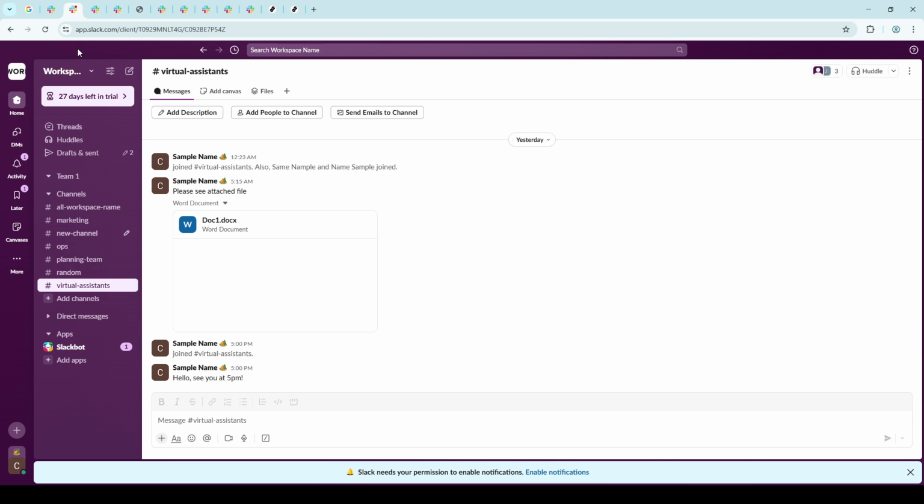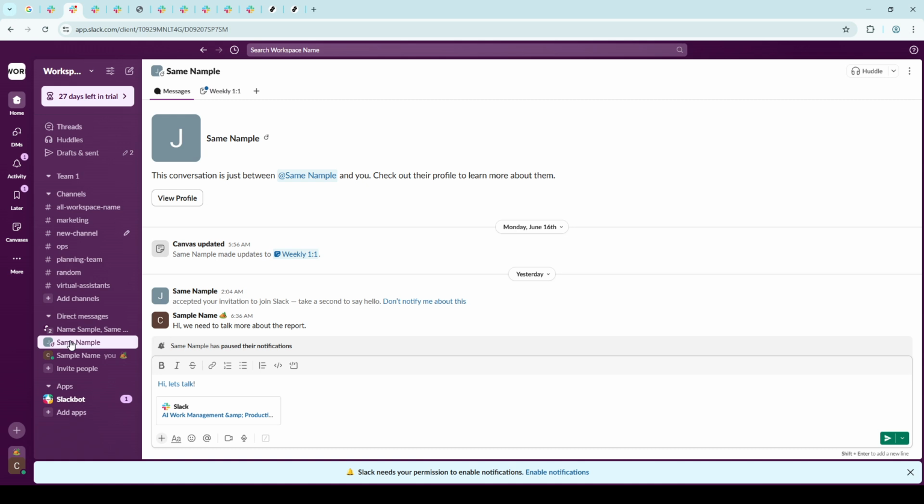Now, you'll need to locate the person whose messages you want to hide from view. This can be done by opening the direct messages or channels where you've interacted with them. If you're having trouble finding them, you can use the search bar to enter their name or any keywords from your previous conversations.